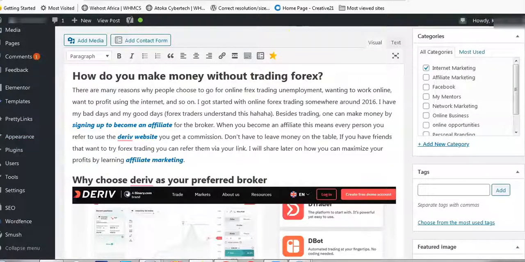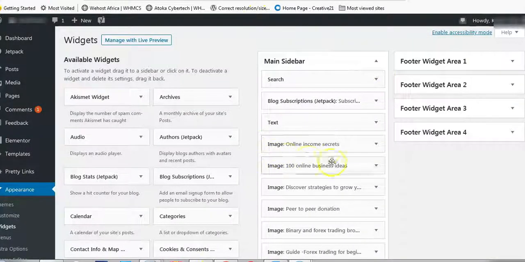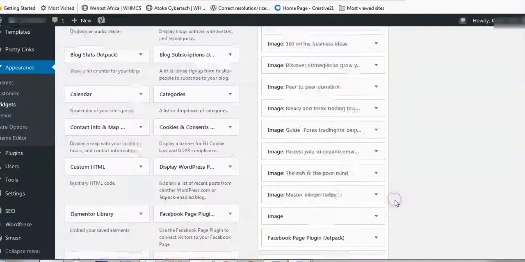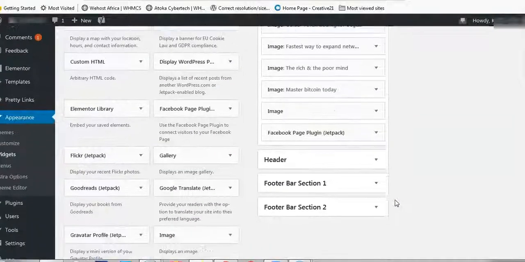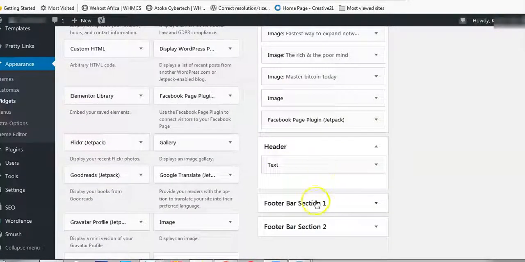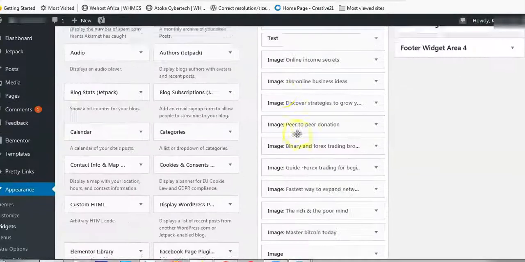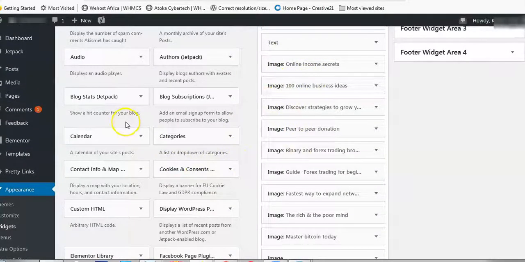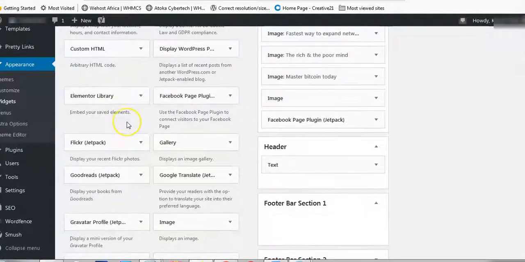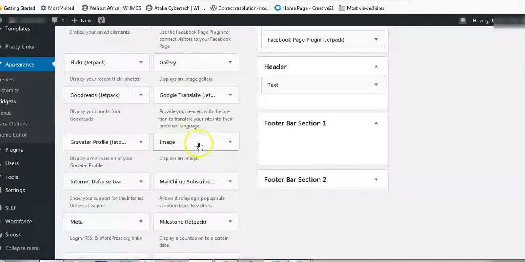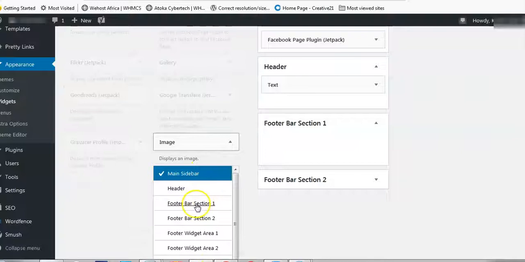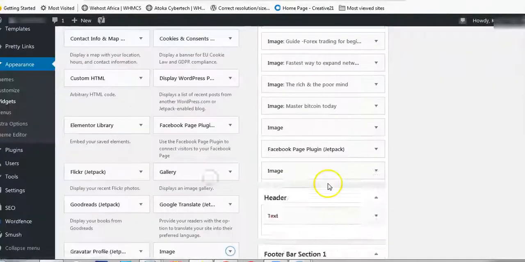Then open up the widgets options. You can see that the one that says main sidebar has a lot of adverts on it that I had already added. I can add on the header, the footer, or different places, but I need to add on the sidebar. So I'm going to select the image option, and then choose where I need to add it. I need to add it to the main sidebar, and then I click on add.